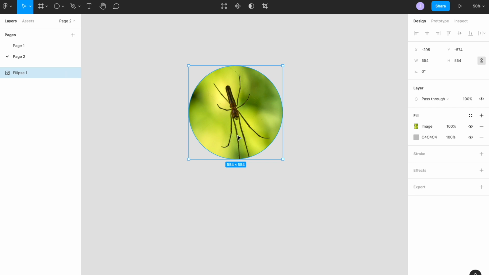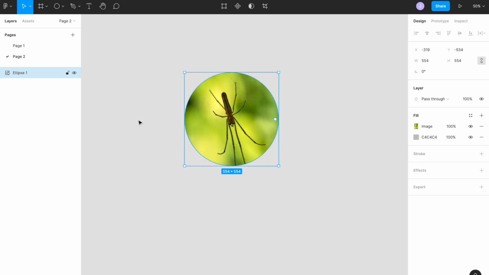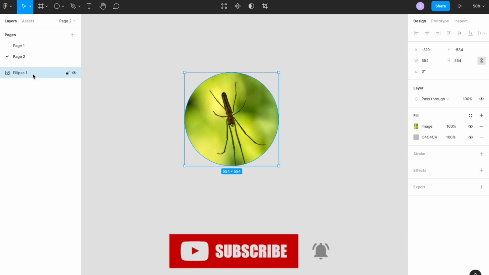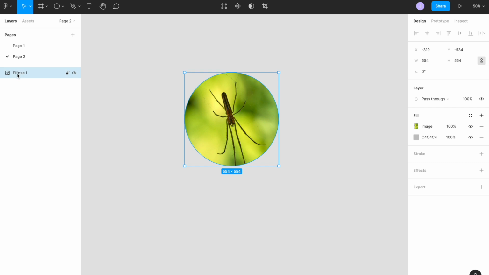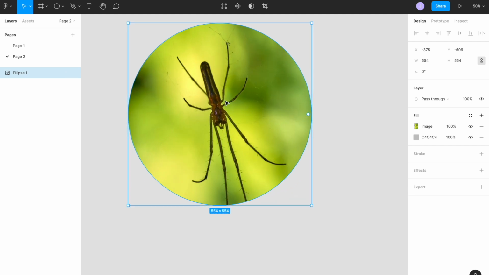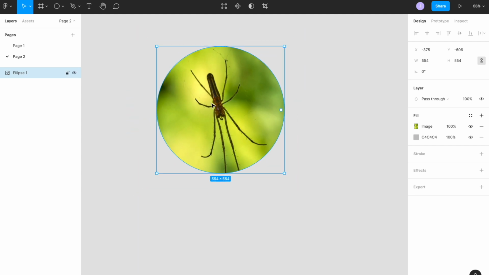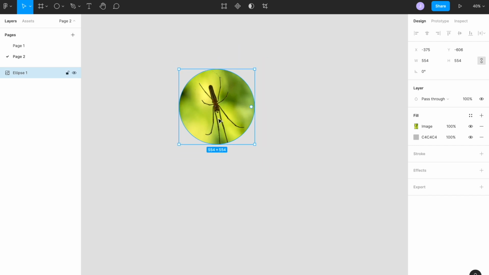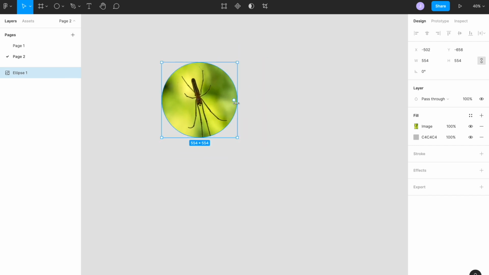But this image cannot be moved. It is already in one shape, already a merged layer. You can see the image and the shape are merged now, so you cannot move this image alone. You cannot zoom this image, I mean, you cannot increase its size. You cannot move this image inside that shape, so it is difficult.